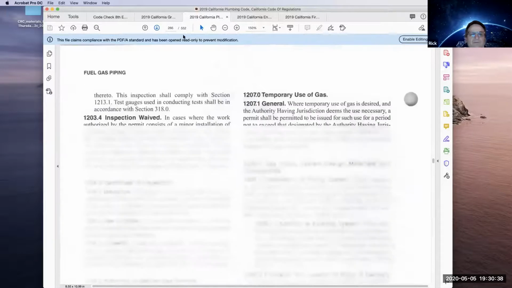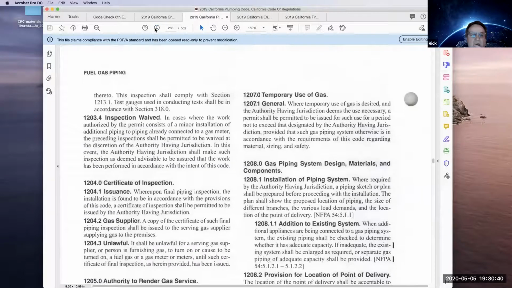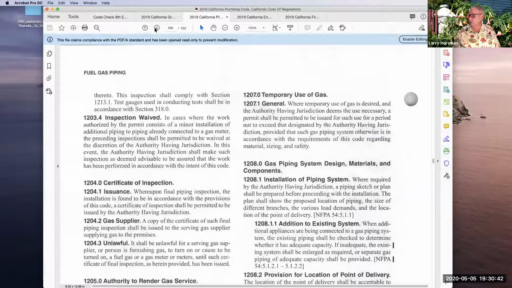Fuel gas piping. This is the gas pipe. So this is all, the beginning of each chapter is always the administrative issues.